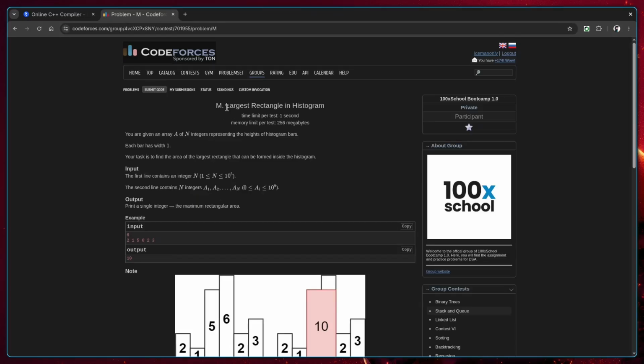Going to solve the largest rectangle in histogram problem. In this problem, we are given an array A of n integers representing the heights of histogram bars. So this represents a height of 2, this represents a height of 1, this represents a height of 5, and so on and so forth. Each bar has a width of 1. Our task is to find the area of the largest rectangle that can be formed inside the histogram.